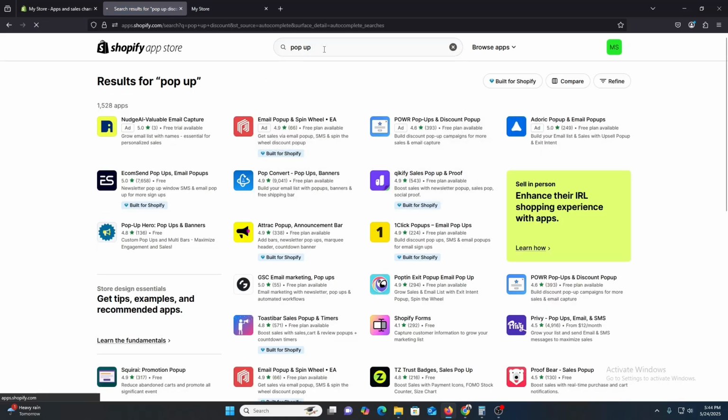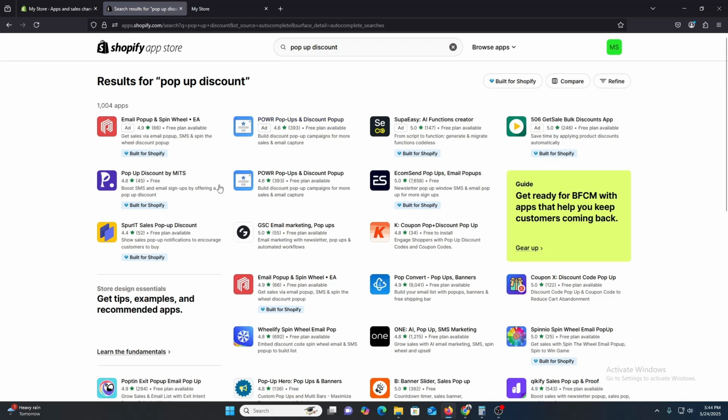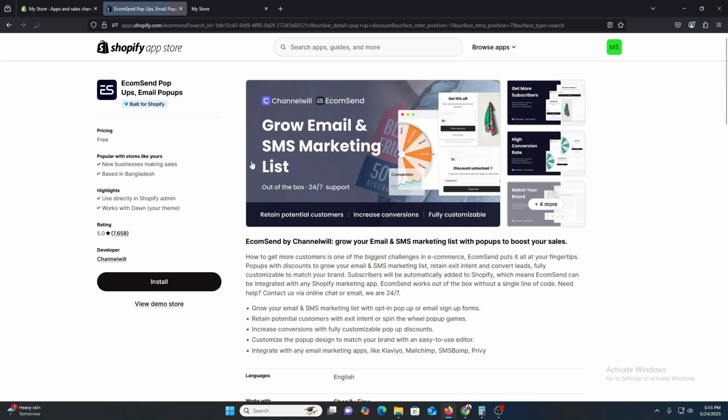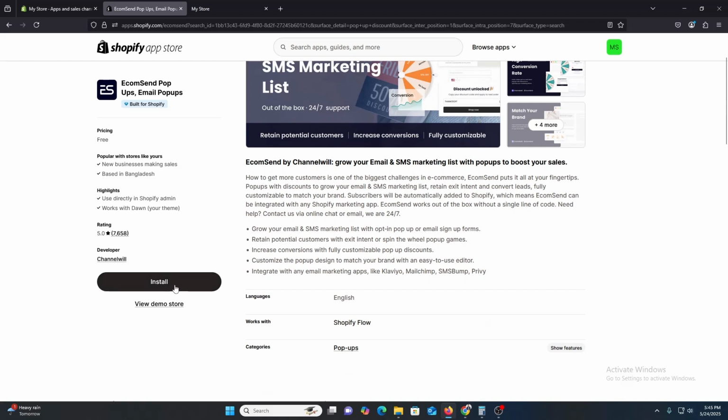You can add one more word, discount, then you will get familiar options. So here I'm going to download this one, the e-com send pop email pops. Here you can see that it is totally free, and it has almost 7,658 reviews. Here, if you want to read, you can read this whole process or information. I'm just going to go straight to the main step. For that reason I'm going to click on install.